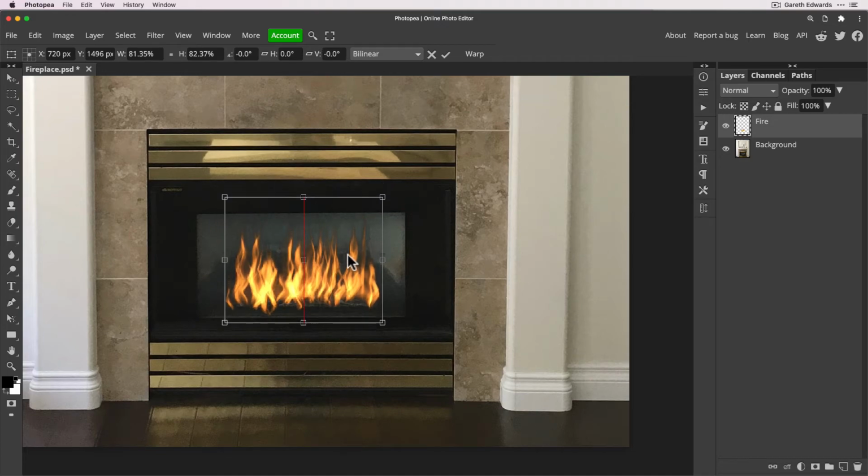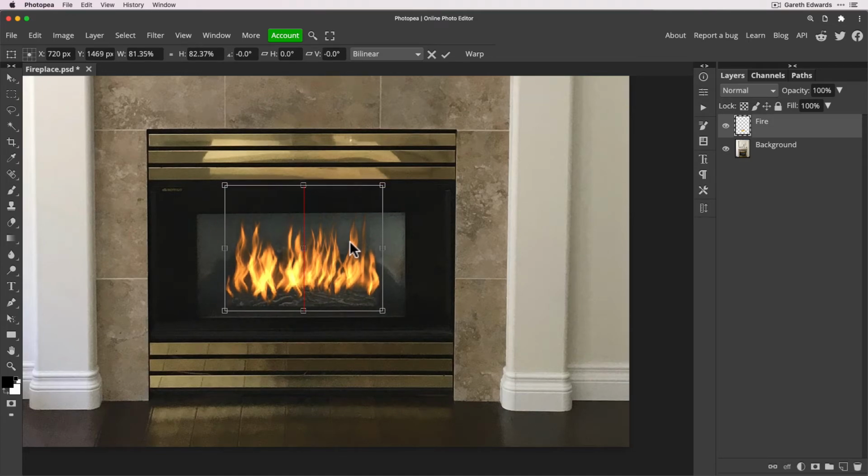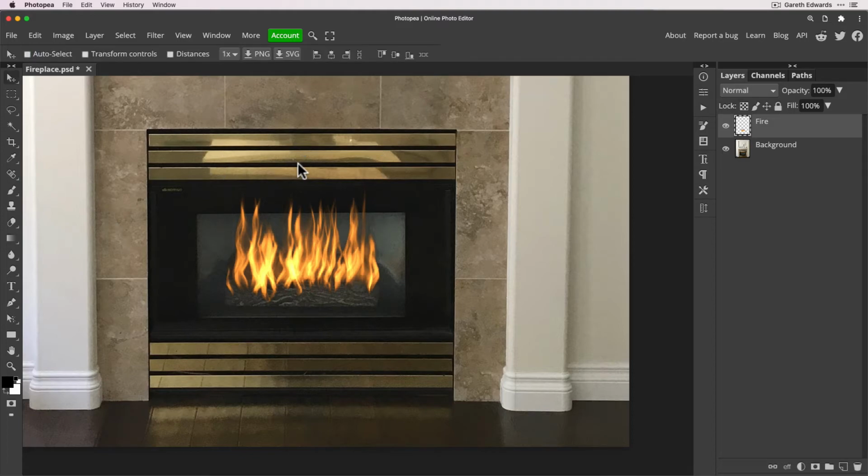I'm going to move it down, not right on the top of the log, but somewhere like that. And this fire actually does fit within the window, but I'll make it taller to show you what to do if it doesn't. So if you've got a fireplace like this, or if you've got an image where you don't want the flames coming out of a contained area, we can make a very simple layer mask. In this case, I could just press M for the rectangular marquee tool.